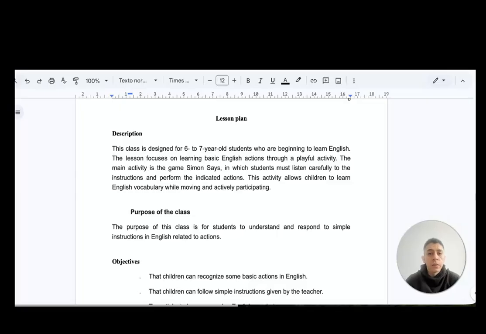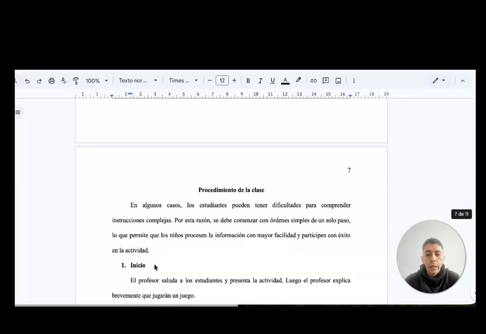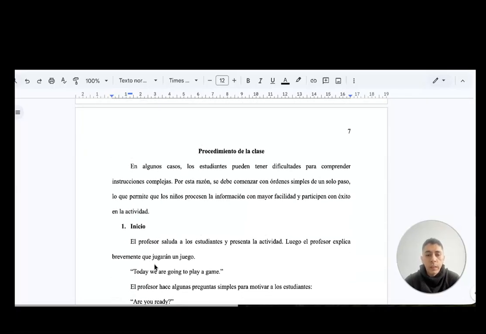By the end of these lessons, the students will be able to recognize some actions in English, follow simple instructions, and participate in a game using the English vocabulary. That's basically it. And the lesson plan has three parts, and I'm going to move it right here. That is basically how we're going to do it.